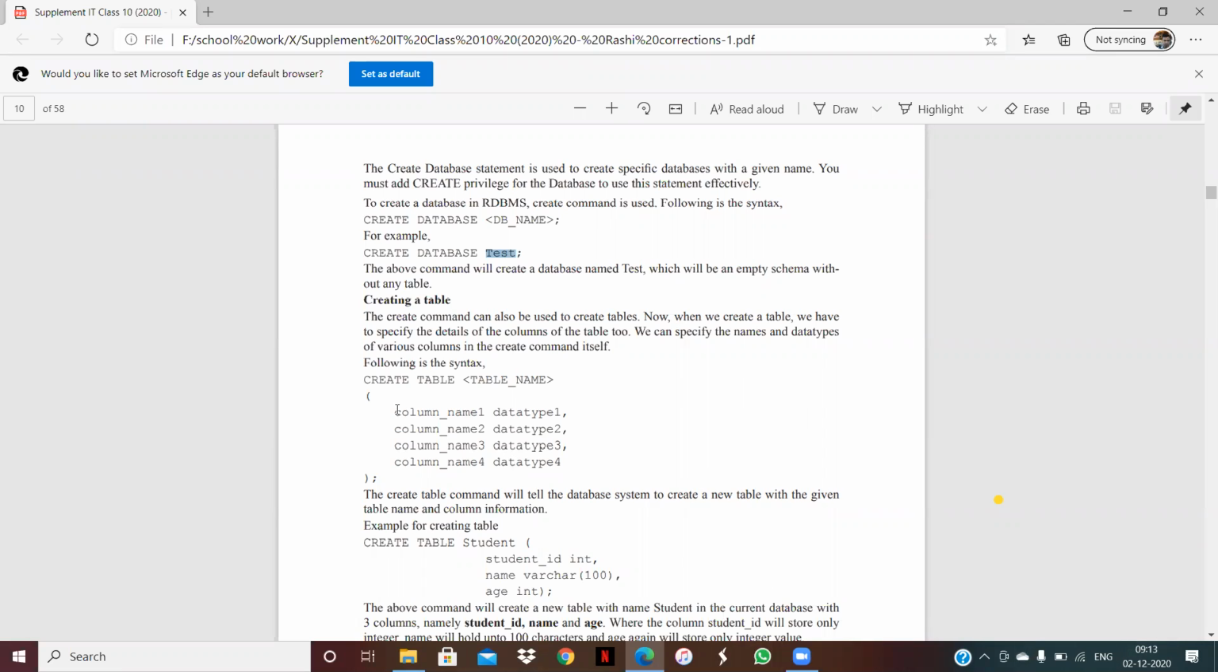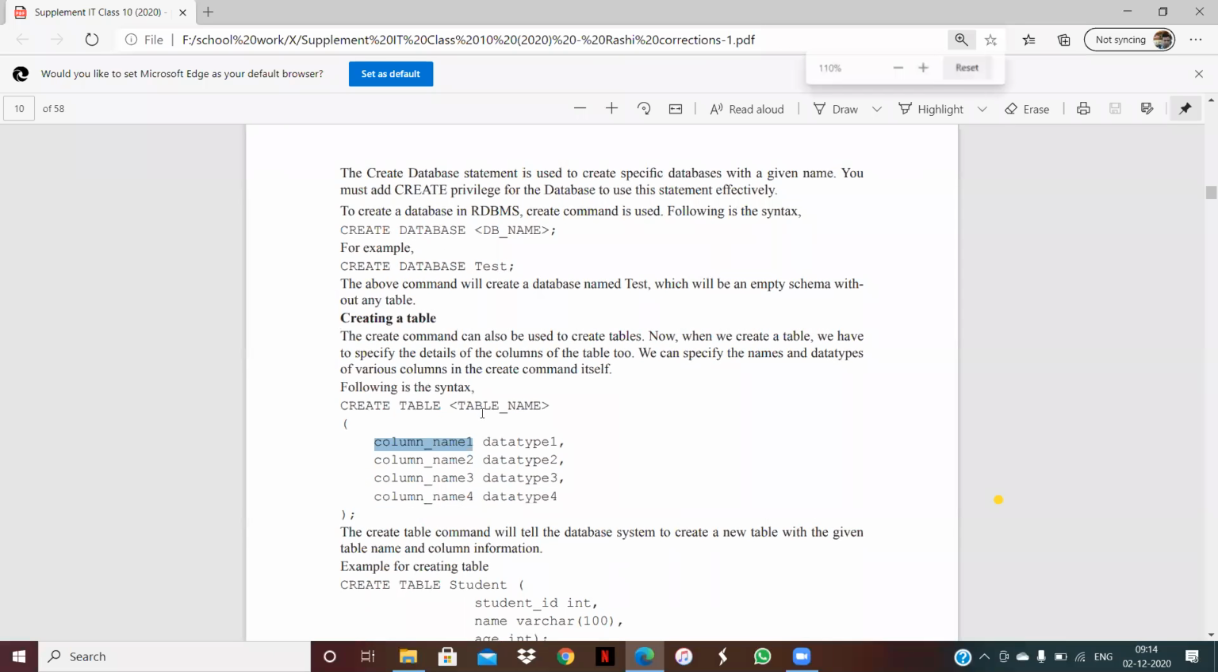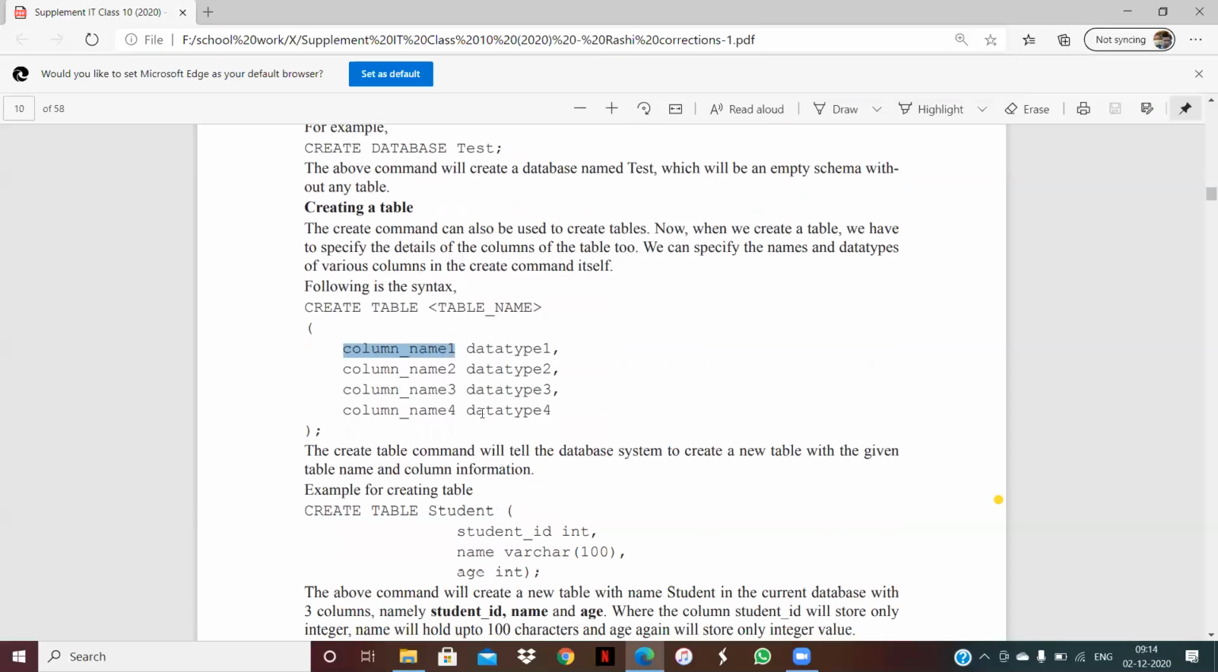Create table, this is the syntax for creating a table. Create table, then we have to write down the name of the table. After that, column 1. Suppose that we want to create a table that contains student roll number, name and age.